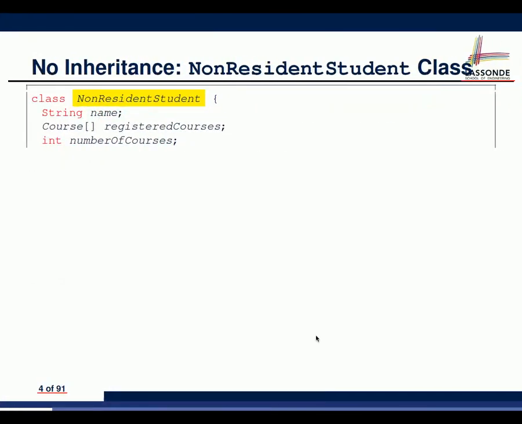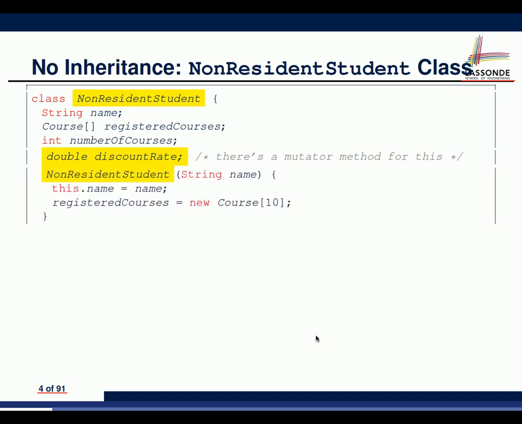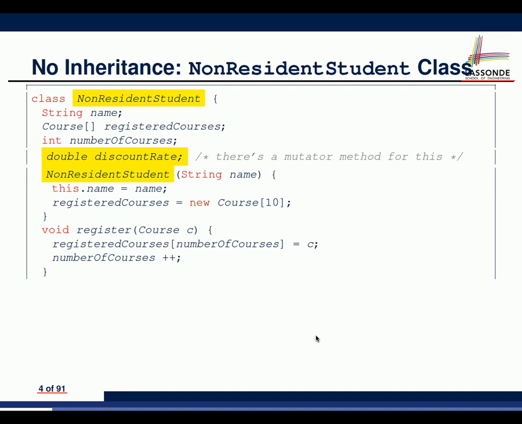Okay, 3 attributes, and then we changed it. Also, we have discount rate rather than premium rate for non-resident students. Also, we got non-resident student constructor here. You can see the body of the constructor is just the same. And then we got register, and the register method for this kind of students is just the same as the other kind.